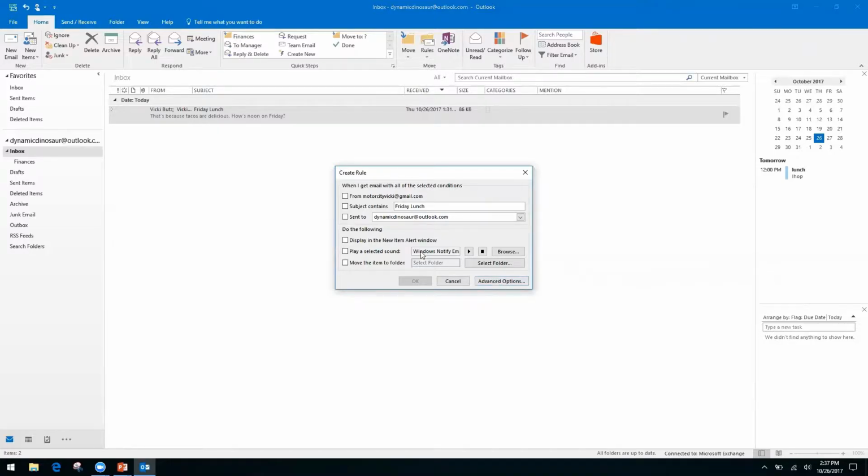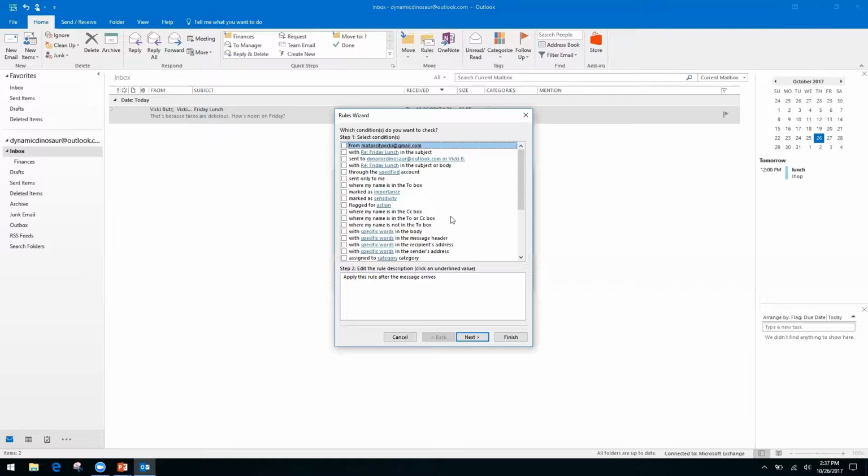You can see some of the basic options here where it shows the message that I have highlighted, so I can apply it to emails that come from my personal account. I can apply it to emails that are sent to a specific email address or what the subject contains, but we want to go deeper with this. We want to go into the advanced options. So to set up specifically the inbox CC option, you're going to want to select the option that says where my name is in the CC box.